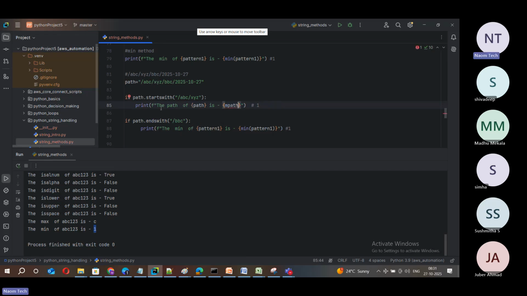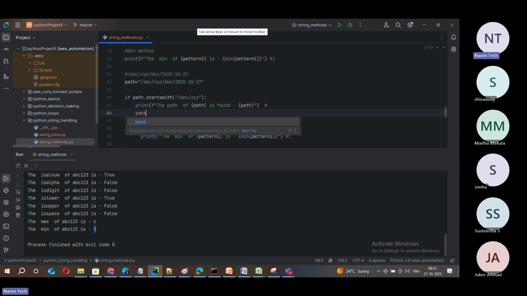So what you are doing here: if the part of this one is found, you can simply print that part. But when you are really working on a scenario, you just say pass. You don't need to declare any prints or anything. After print, I put pass to just keep the processing of this particular path.